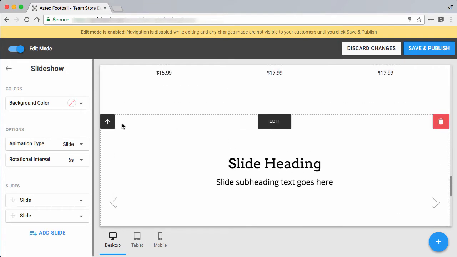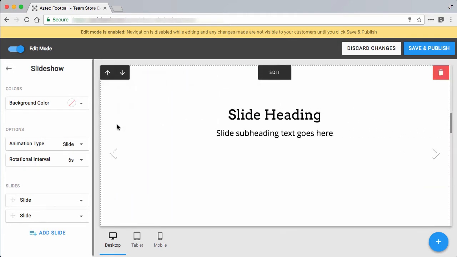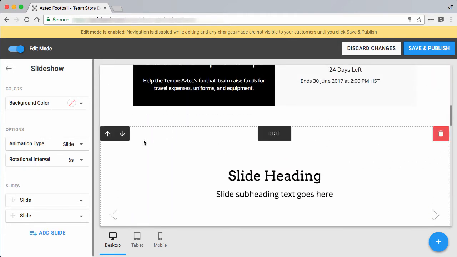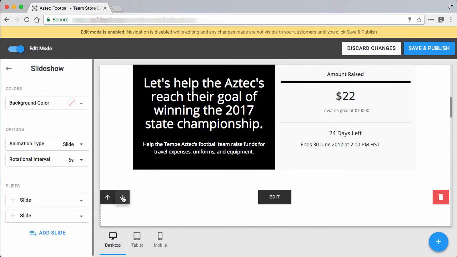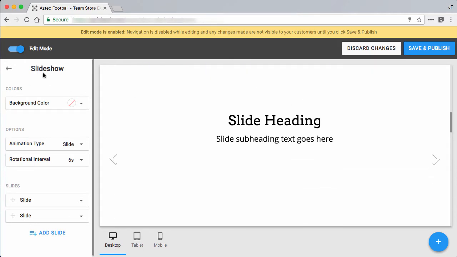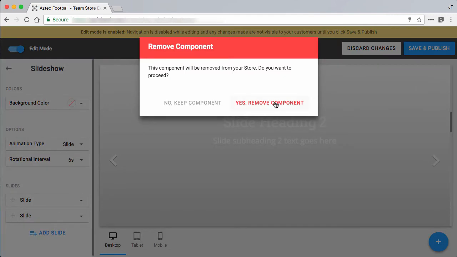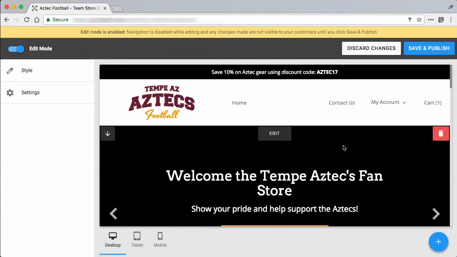So here, of course, I can choose to control the order in which that Slideshow displays. So using the up arrow, I can adjust the position of that Slideshow. And I can, of course, use the down arrow to move the sort order down. Now, you can always click Edit on that Slideshow component, which will bring up the Slideshow Edit function that's available on the left-hand panel. Now, you also have the ability to remove the Slideshow by clicking the red trash can icon.